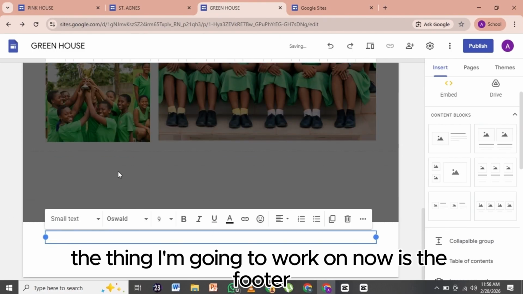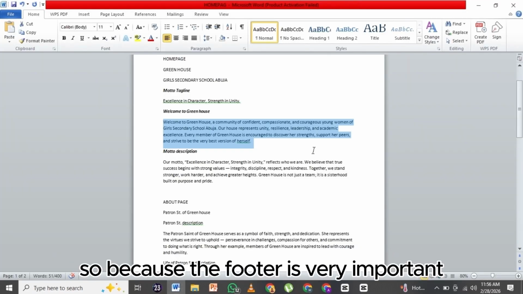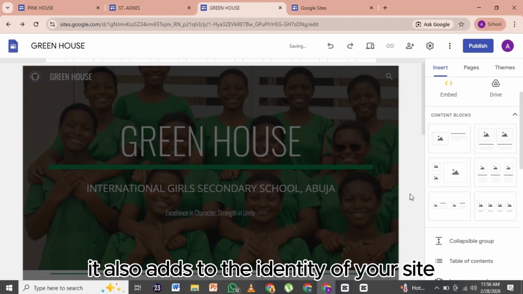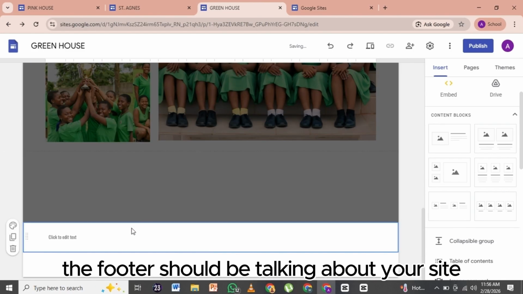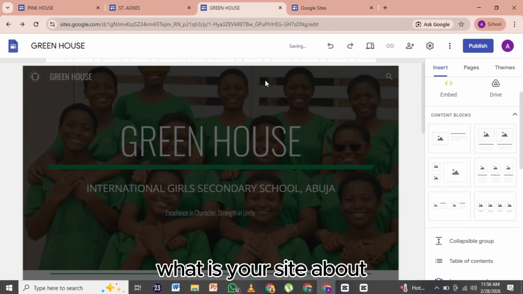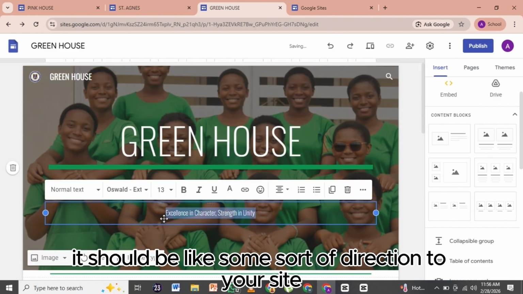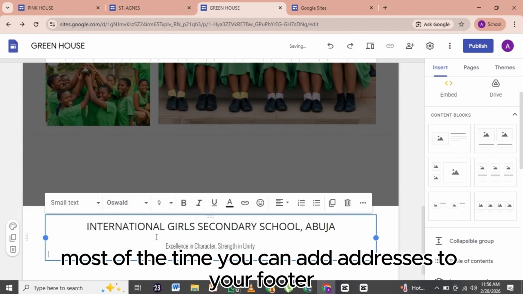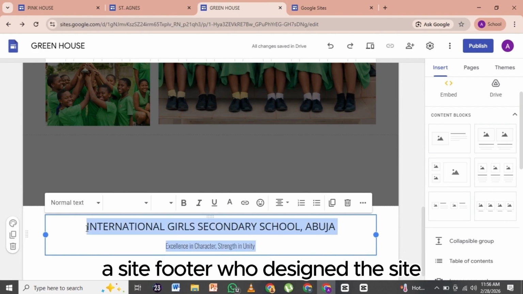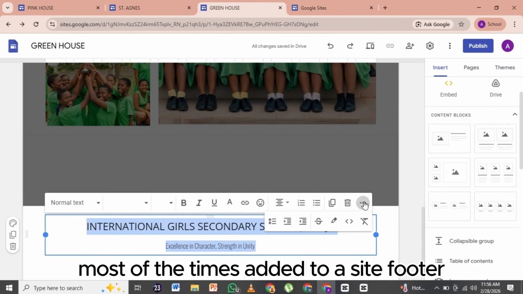The thing I'm going to work on now is the footer. The footer is very important, it also adds to the identity of your site. So straight up, the footer should be talking about your site. What is your site about? It should be some sort of direction to your site most of the time. You can add addresses to your footer. Who designed the site is most of the time added to a site footer.